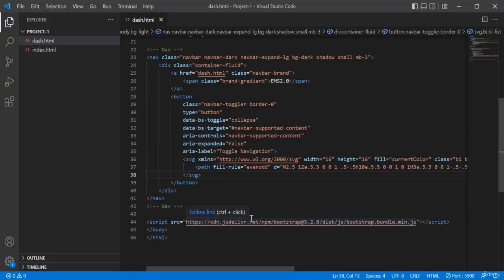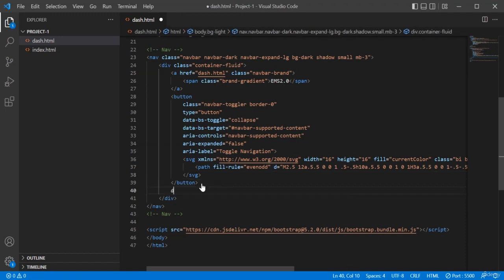Now that we have the toggler, the next thing we need is to toggle something. So basically what we want to toggle here is a list of navigation items. Right after this button, we're going to create a div, and I'm going to add a class called collapse, and then we're going to add navbar collapse. Okay. And for this one, we need to add an ID. If you remember, we use this ID. So this is the target. So I'm just going to copy this and then paste it over here.